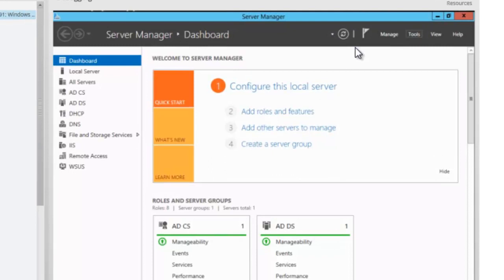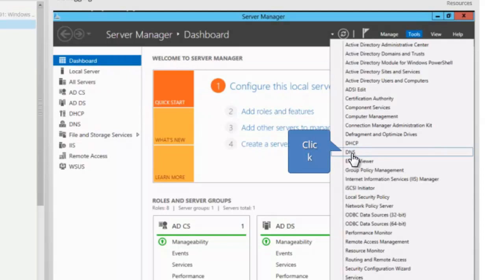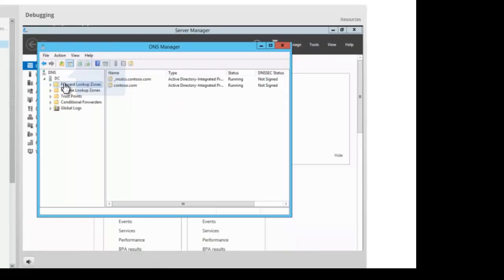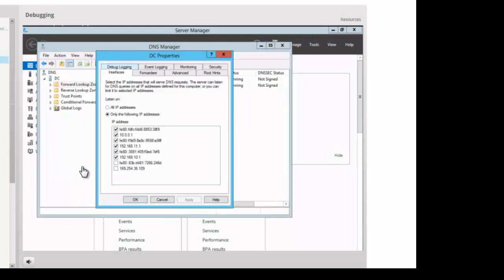We're going to click on Tools, DNS. We want to right click on the DNS server, and our DNS server is called DC, and select Properties. We want to select the Debug Logging tab. So we click on the Debug Logging tab.